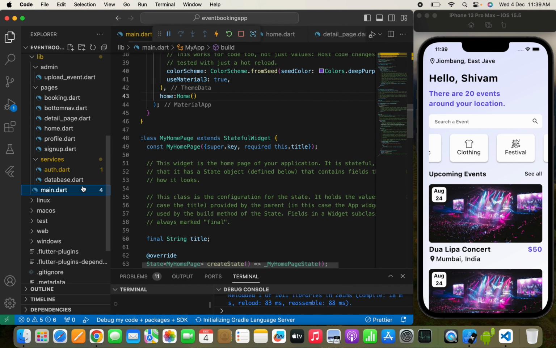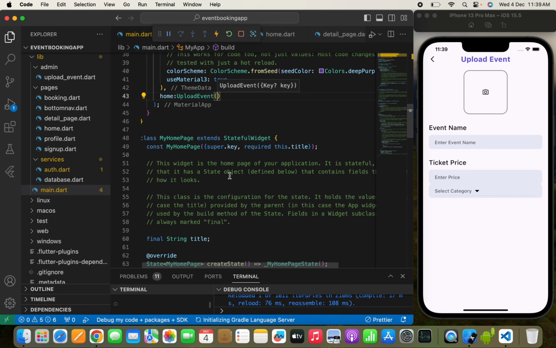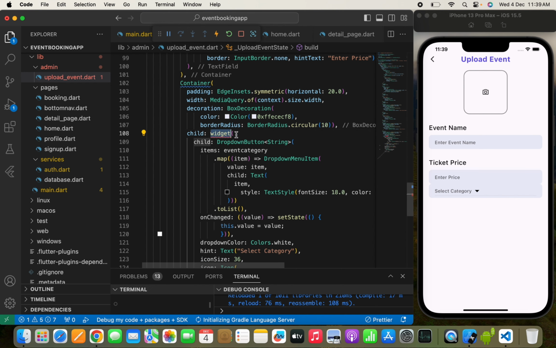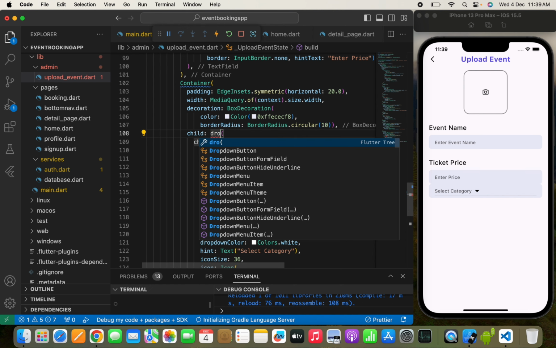So here it is done. Now let's move to the main.dart and let me show what all things we have executed. So here it is. Now let's do one thing. Let me show you. So here you can see that there is a line. Now to remove this line you need to simply wrap the drop down button with a widget named drop down button hide underline, and it will simply remove that underline from there.